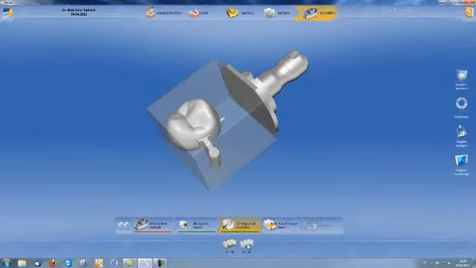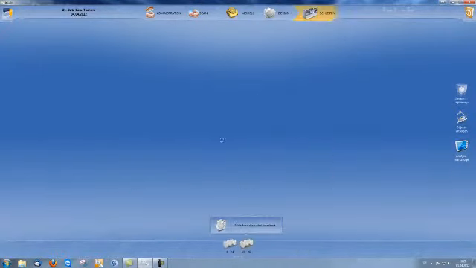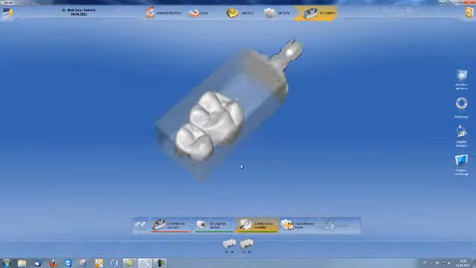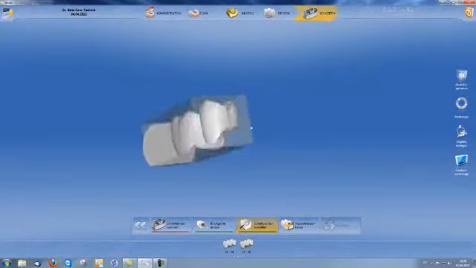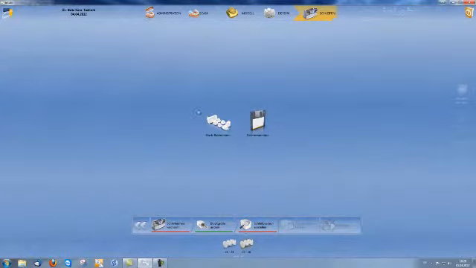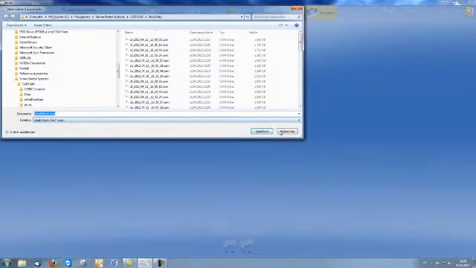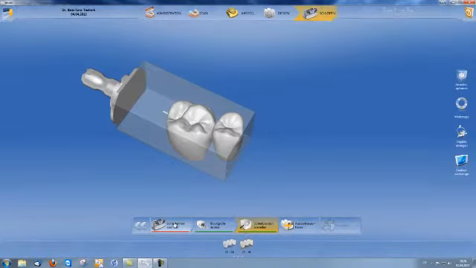Teeth 25 and 26 undergo the same procedure. I activate the milling preview and can now mill out my secondary framework with the Inlab software, or opt to export it as Stack or as an Infinident file. I then select the milling unit and am now ready for milling.